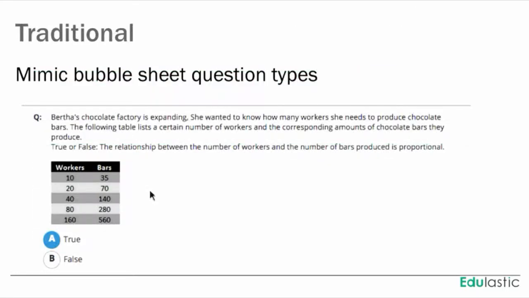Okay, so now I'm going to drill down on what question types are within each of these families and what the differences are. So the first type is the traditional type. And again, these kind of mimic the bubble sheet question types. This is what they look like.